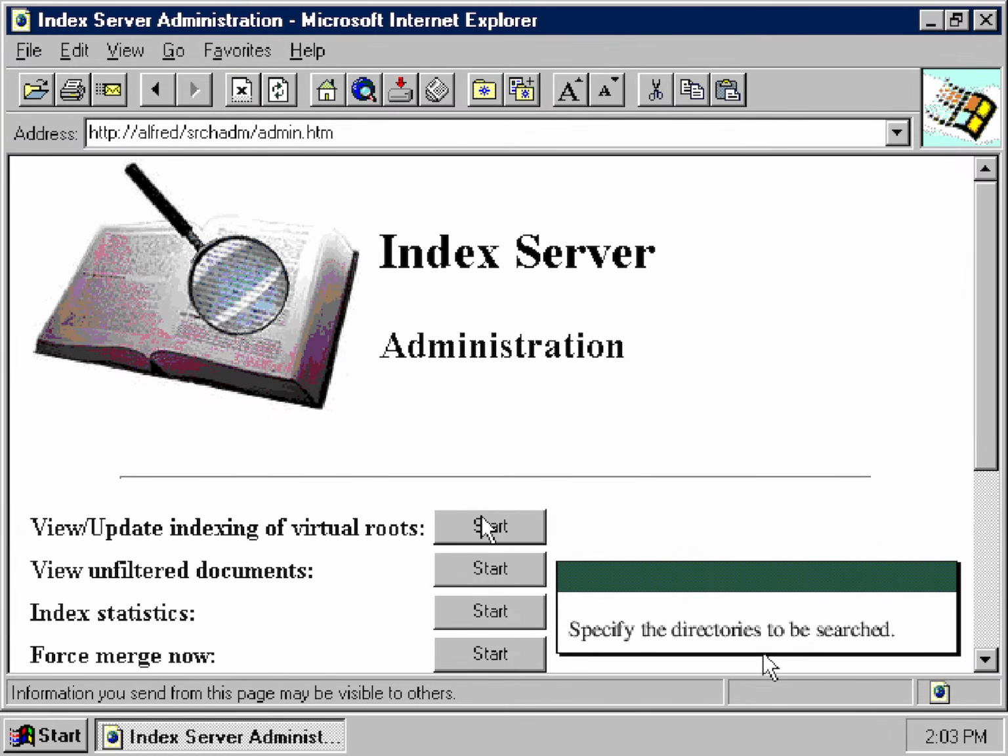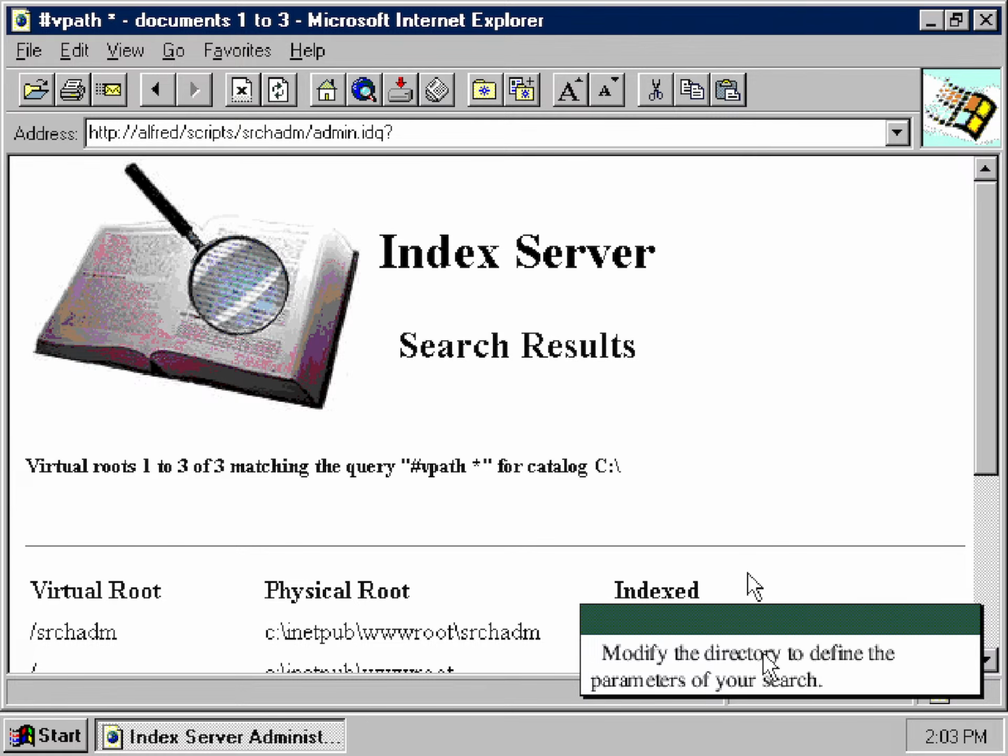The root list displays the areas in which the search is set to occur. You can add to or modify this list.